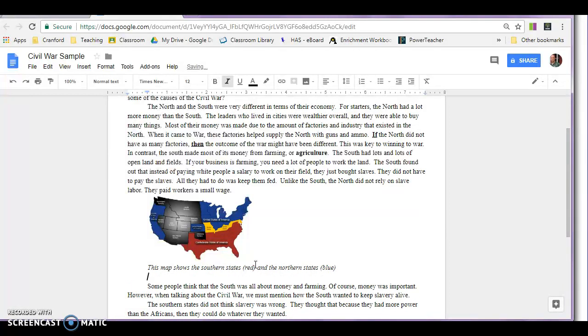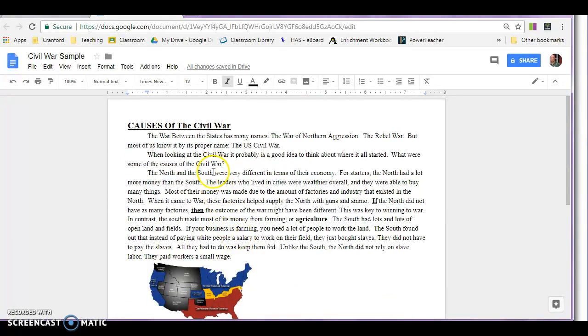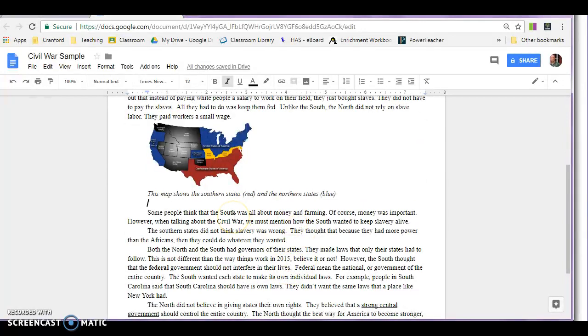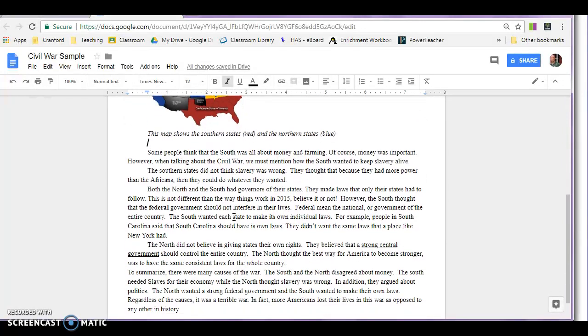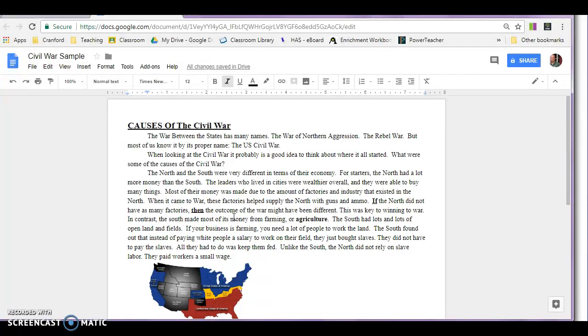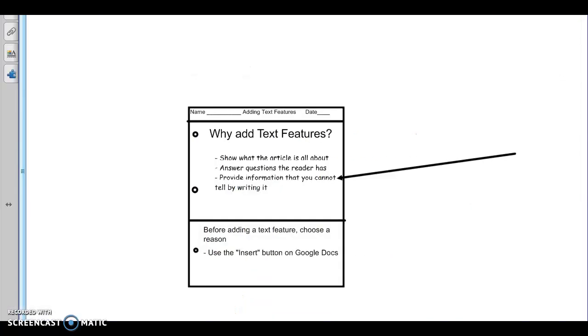Okay, so I've just added a text feature to my essay, which I think will totally enhance it, make it better, provide some new information for my reader. So again, before adding a text feature, you need to choose a reason why you would want to do that. And then you're going to use the Insert button on Google Docs. If you're not sure how to do this, you can scroll back in this video, and it explains it pretty clearly.